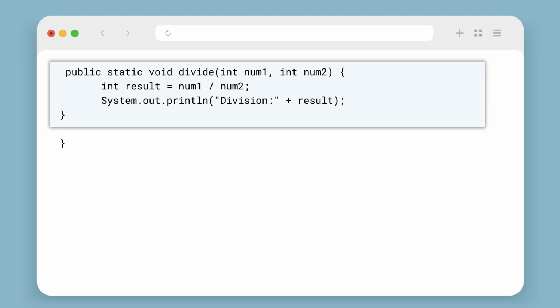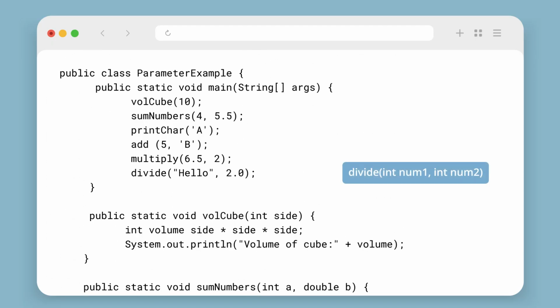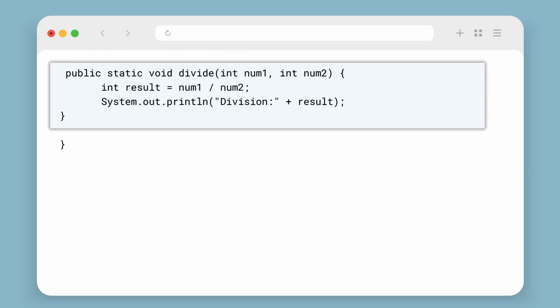The method divide(int num1, int num2) is called with the values "hello" (string) and 2.0 (double). Java does not allow implicit conversion from string to int, so the method call fails. 2.0 double cannot be passed as an int, causing another compilation error.